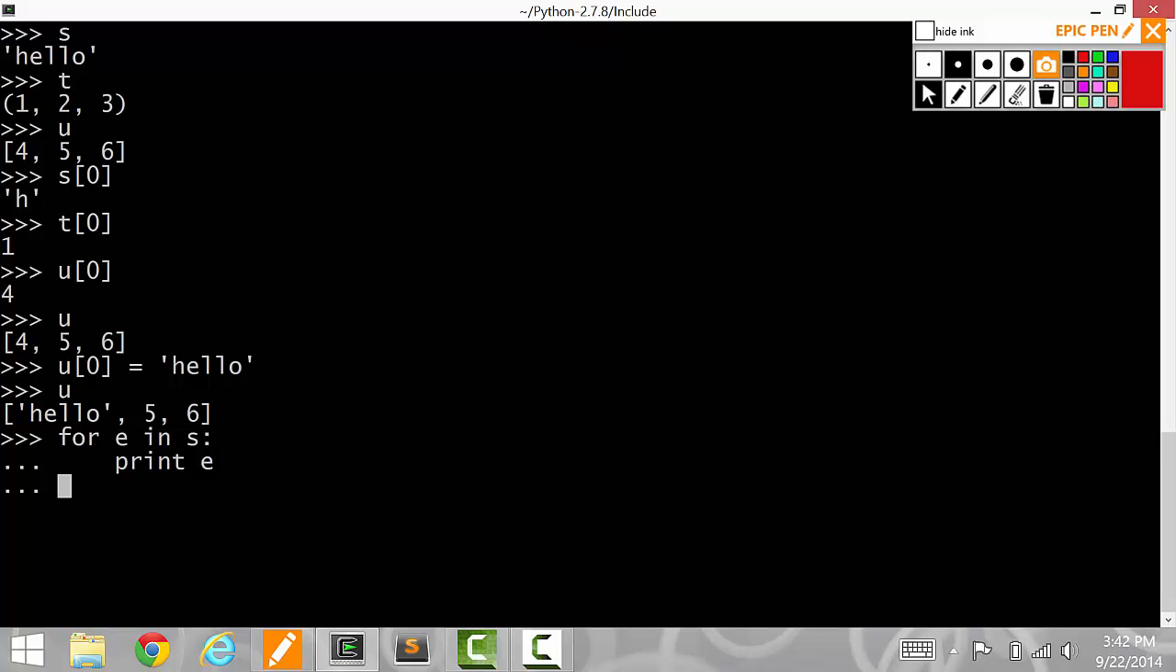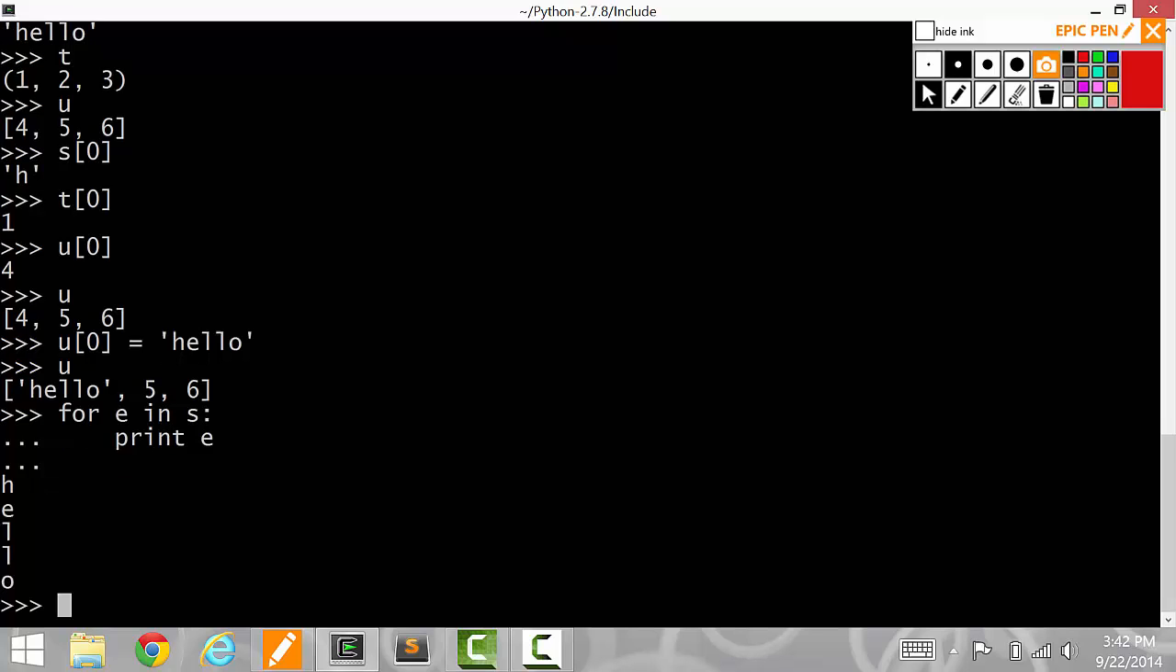So what would this print to the screen? You guys can try it. Hello, 5, 6? No, S. S is a string. It's a hello string. Well, you can just try it. So this will print out one character on each line, because when you iterate through a string, you're getting one character at a time. That's just how the iterator works on a string, because a string is a sequence of individual characters. And print puts a new line in.